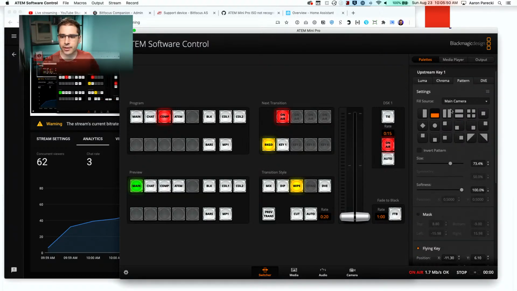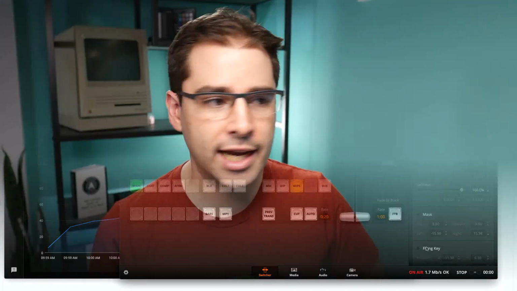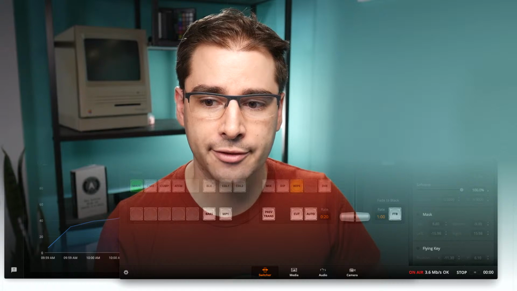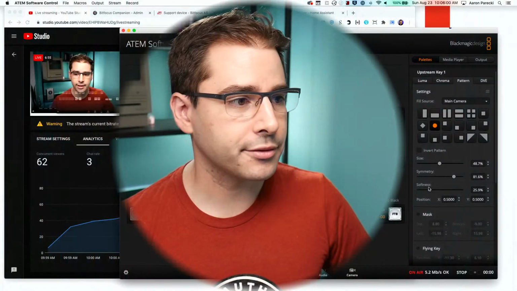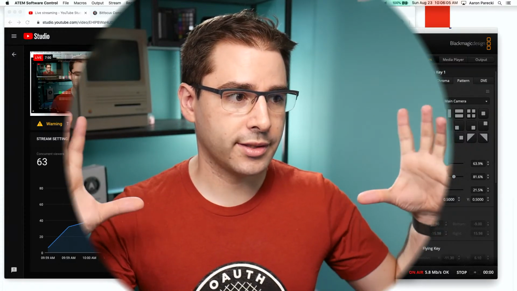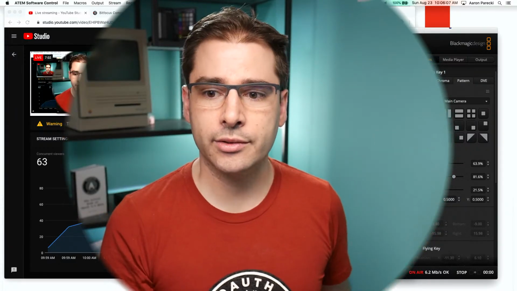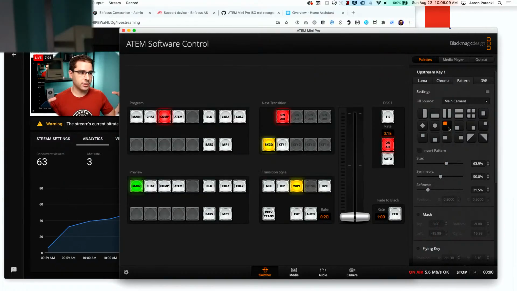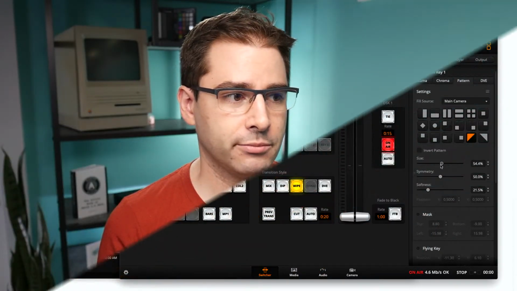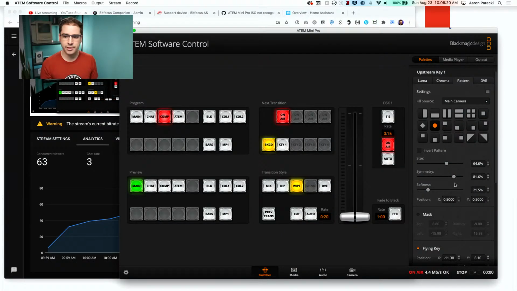But the other important thing is if you don't have flying key enabled, then it's going to look like this, where it's full screen, right? Full screen. Oh, I'm too soft. There we go. Full size picture with some sort of mask, right? So I've got a diamond mask, circle mask, top corner angle for some reason. And then if you enable flying key, you can move yourself around.